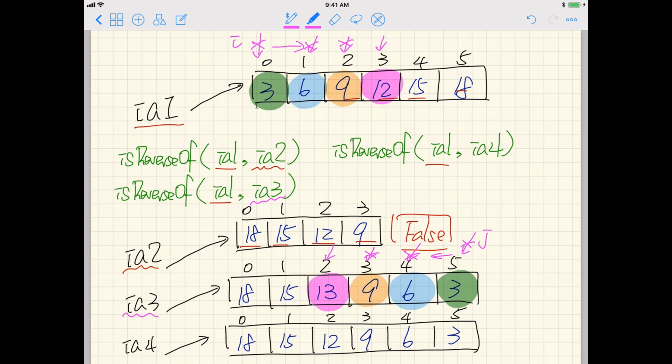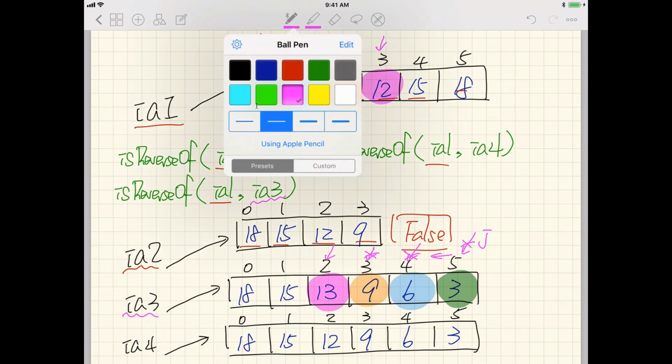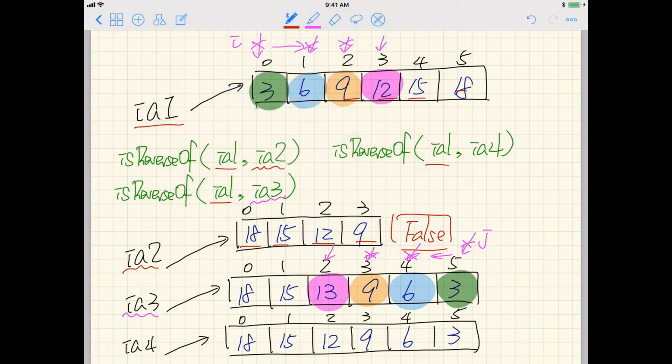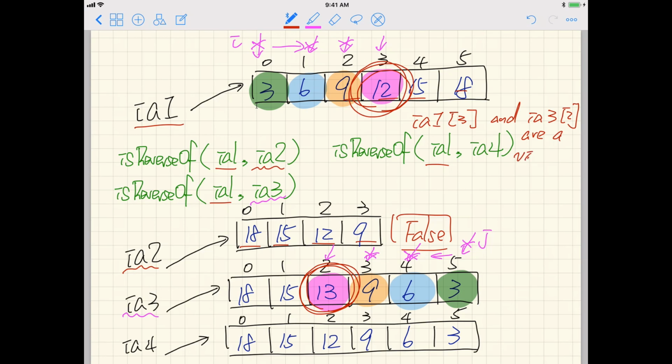That means they are not the reverse of each other. So we have found that, and you can see this already shows that it's not possible. Now let's say this guy over here and this guy over here: IA1 at position 3 and IA3 at position 2, right? These two positions are a violation witness for us. So we know that they cannot be the reverse of each other.